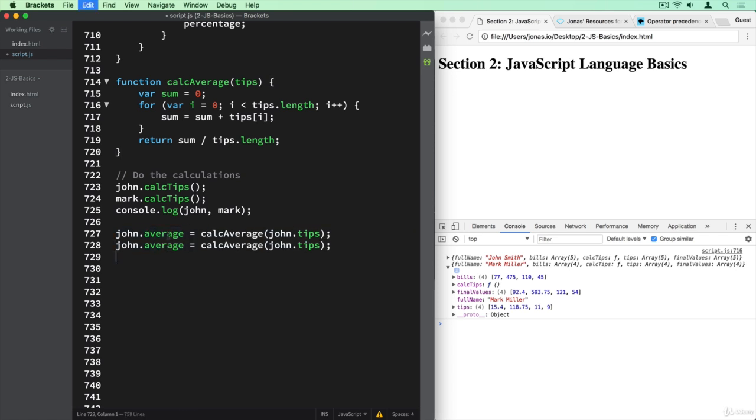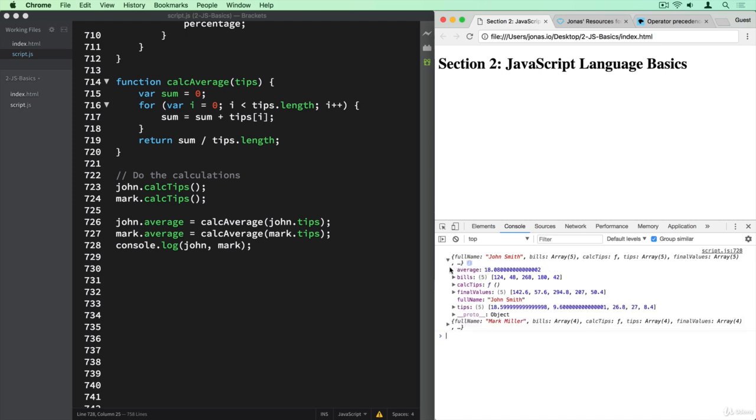So we do it with John, and then we're also going to do it with Mark. All right, and so let's do this console log here after that, so that we can also see the newly added averages. Let's try that now. Here we go. So here's the average of the 4 paid tips. We have these values here, and the average of them is 18. And in case of Mark, these are the 4 tips, and the average of that is 38, which is significantly higher, simply because of this huge tip here of $118.